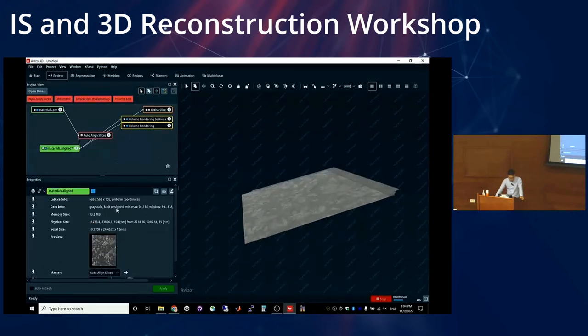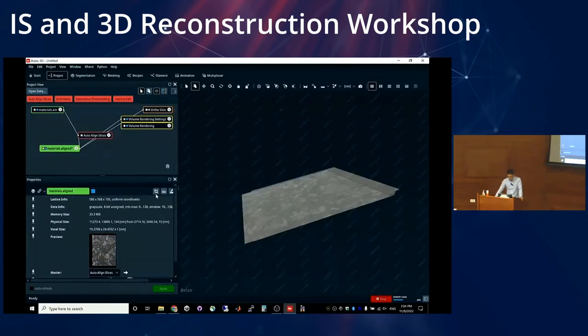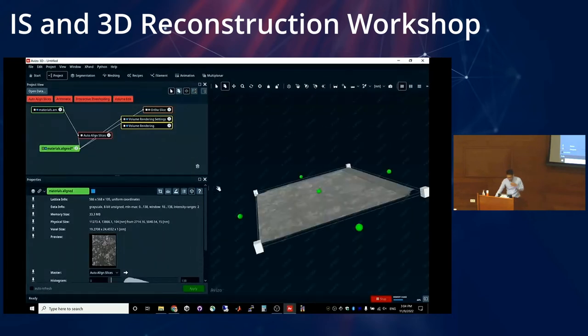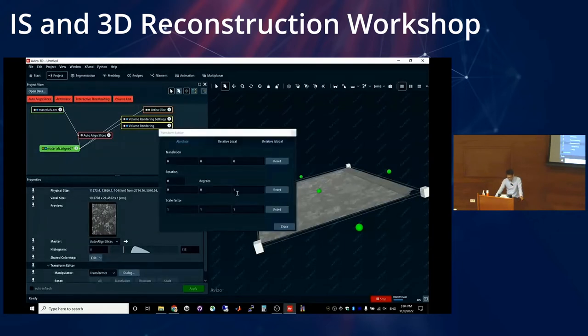So there's 105 slices, but the gap between them is the problem, right? So what we can do is here. If you go to the data set, click this. I think Transform Editor should work fine as well. You can rescale the Z, I think, scale factor. Let's try this.